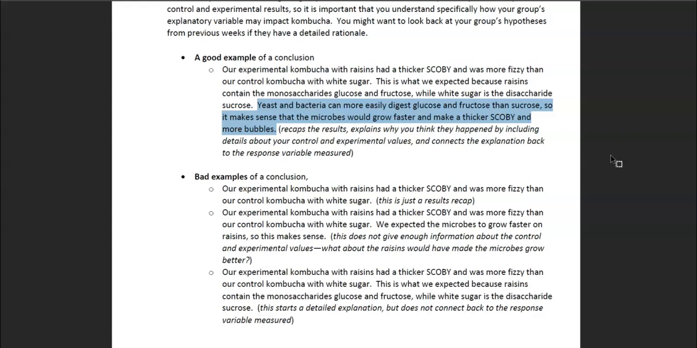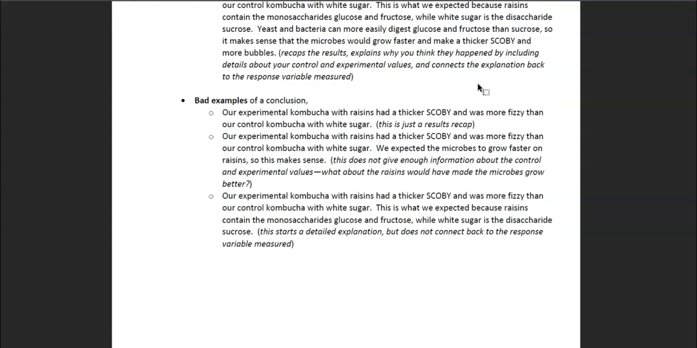And so it's really important when you're writing your conclusion, you'll recap the results, you'll say if it's what you expected or not, and then you'll write the rationale or the explanation that talks both about the explanatory variable and connects the change in the explanatory variable to the response variable that you measured. Okay? So in these less successful examples of conclusions down here, some pieces of that are missing.